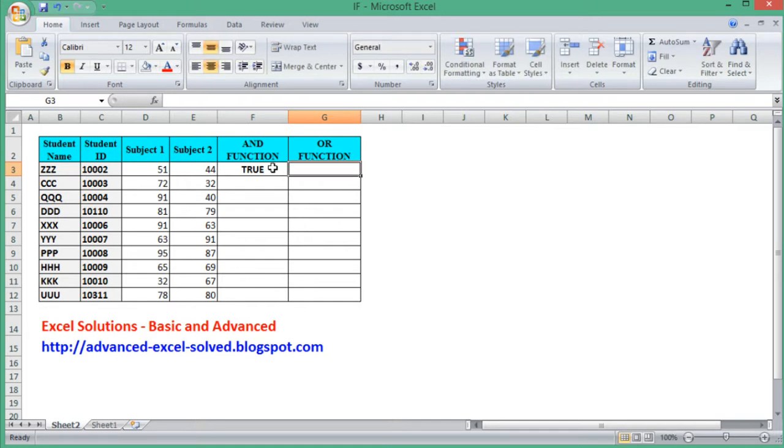I am giving you the reasons why it outputs true and what the basic difference between these is. There are mild differences, but please understand them very properly, because in my next videos and in the future you will have to use these two functions very frequently, and they are very useful functions. So let us begin with the AND function.